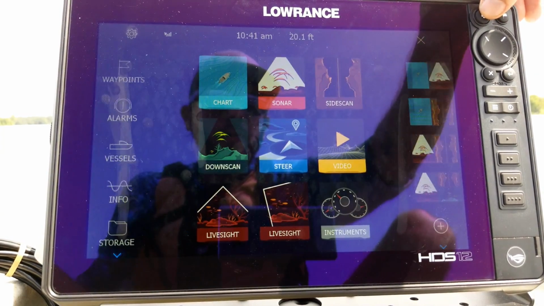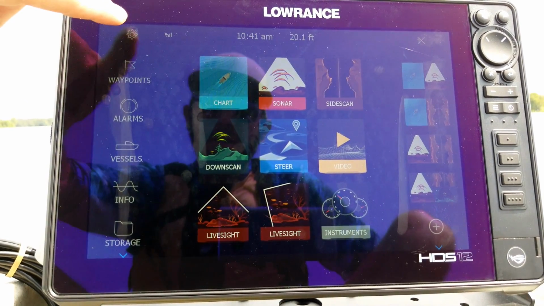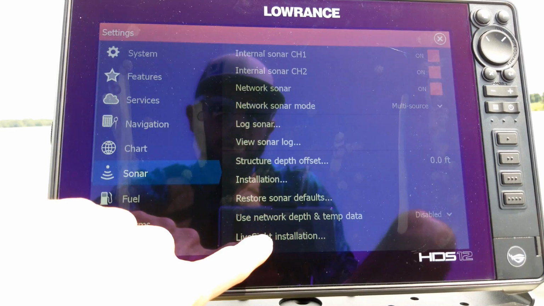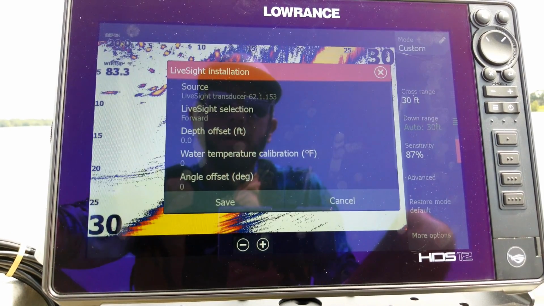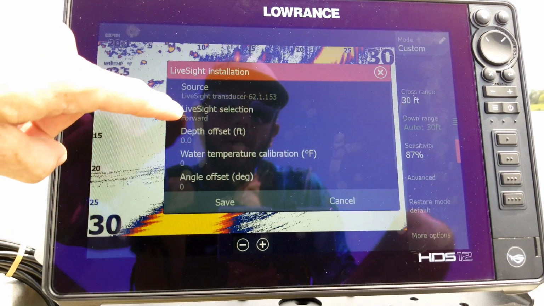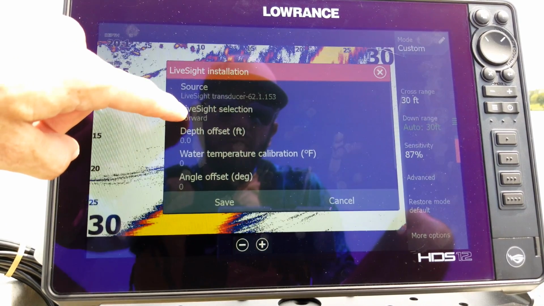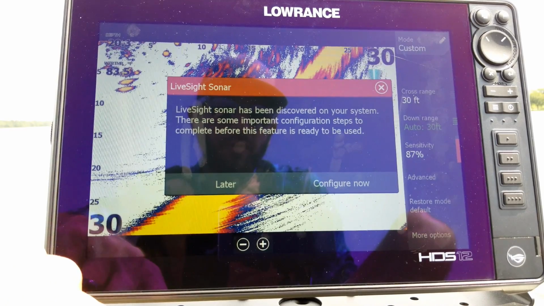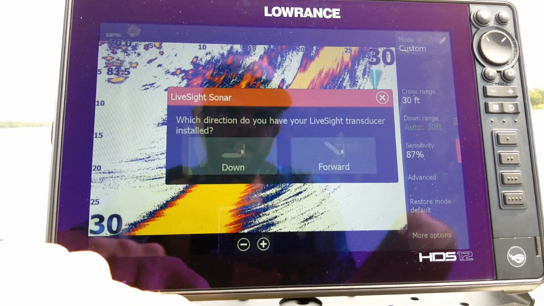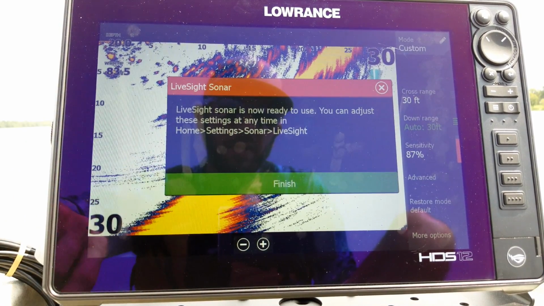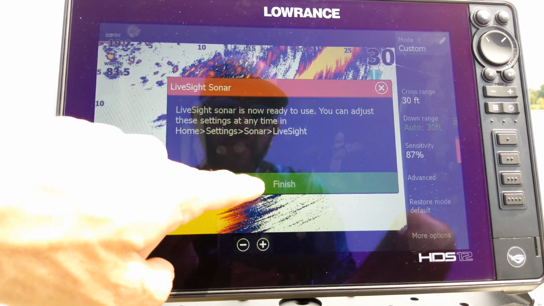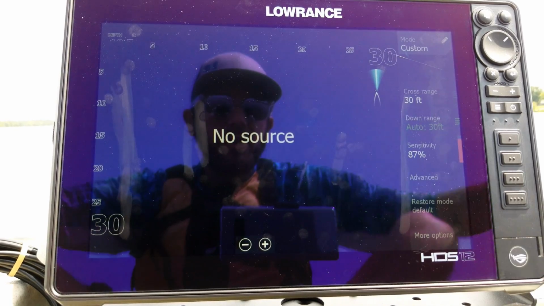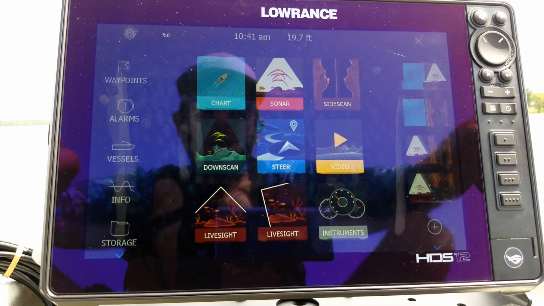So I'm going to press my pages button here, and then press my settings gear. I'm going to go into my Sonar, and into my Livesight installation. All right, so now you can change it to your down view right here. But what I recommend is, slide it up, select Restart Config Wizard. I want to configure now. And now I'm going to select down scan this time. Now I'm going to hit finish because it went ahead and adjusted it there. So I hit finish, and now let's go back in.